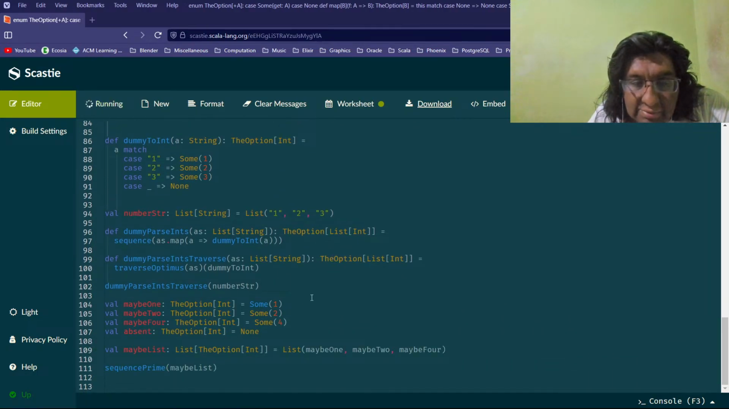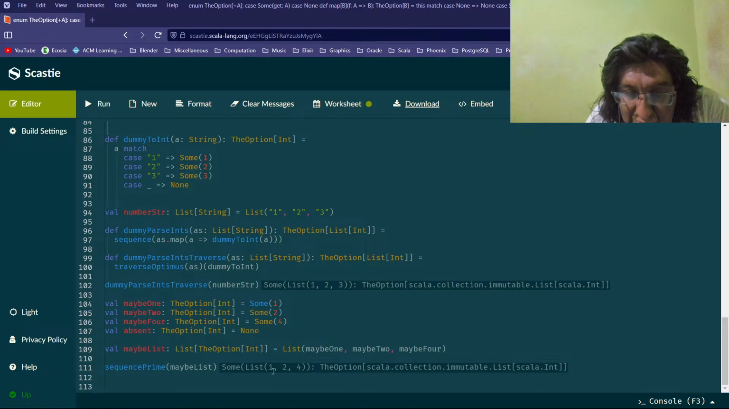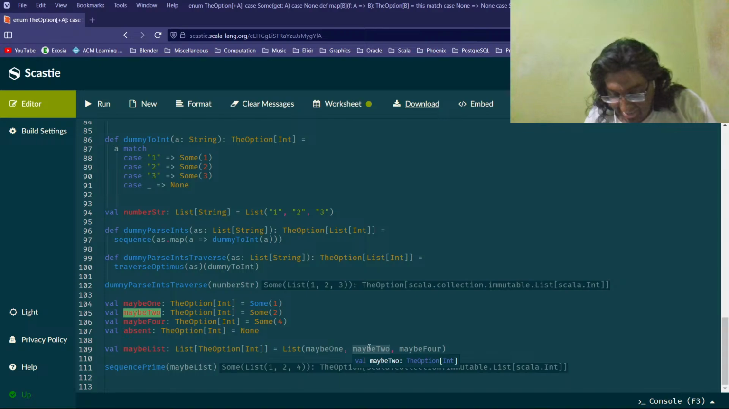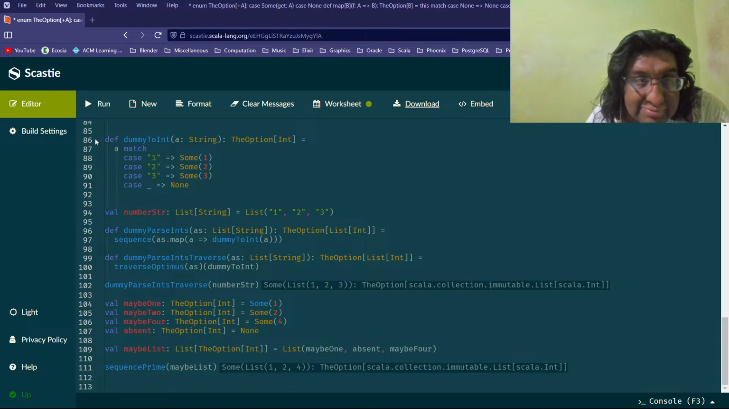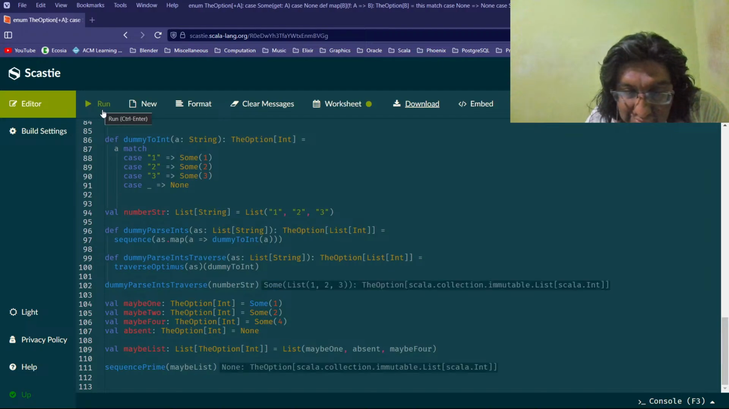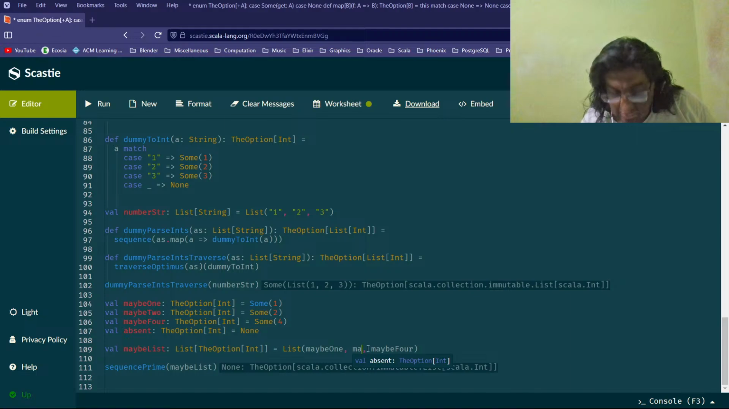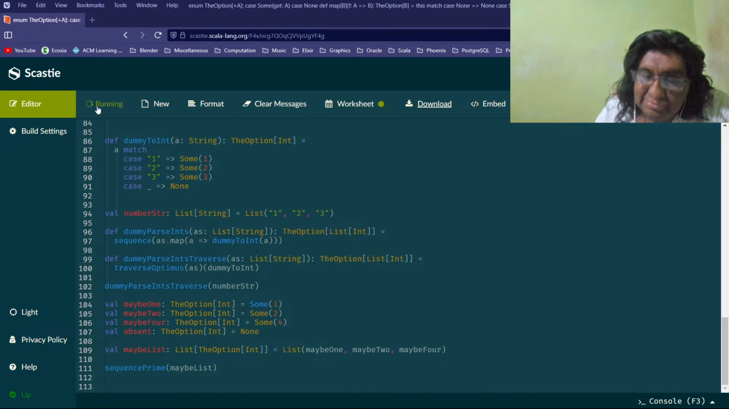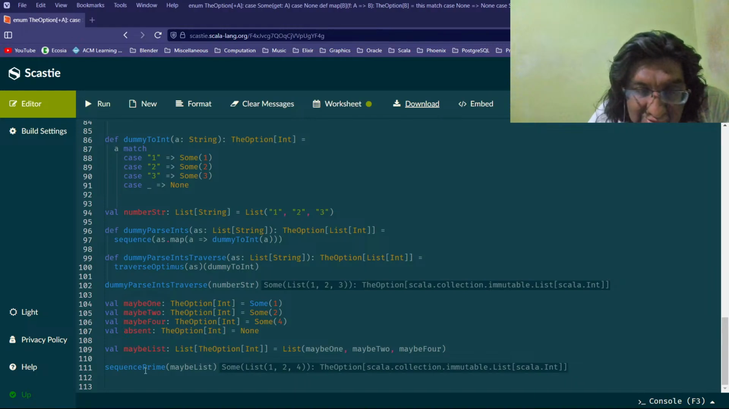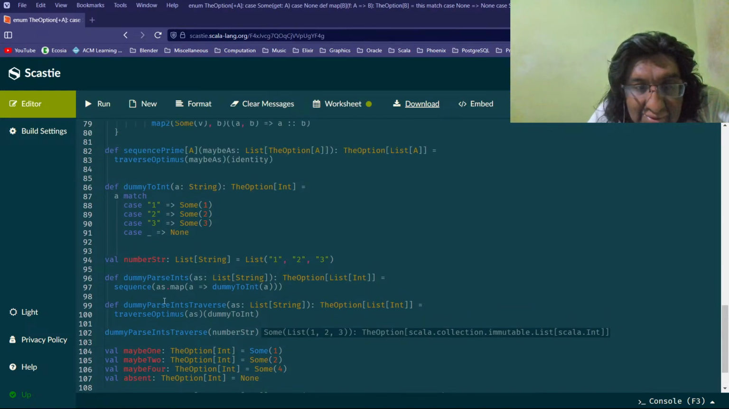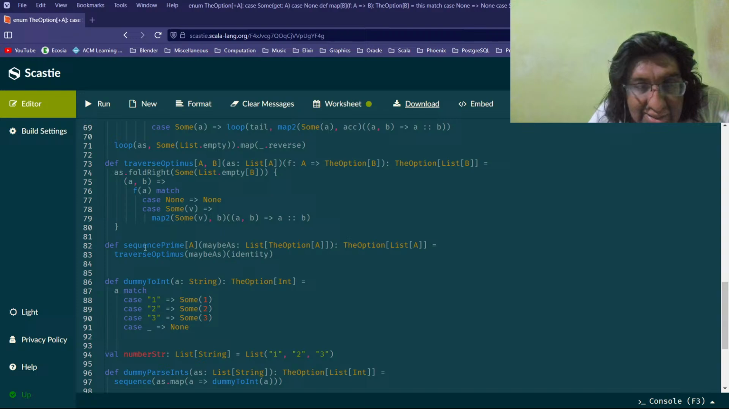And run the thing. We have 1, 2, 4. Yeah. My God, we just did it. 1 to 4, sequence prime. Sequence prime, we take maybe 6.